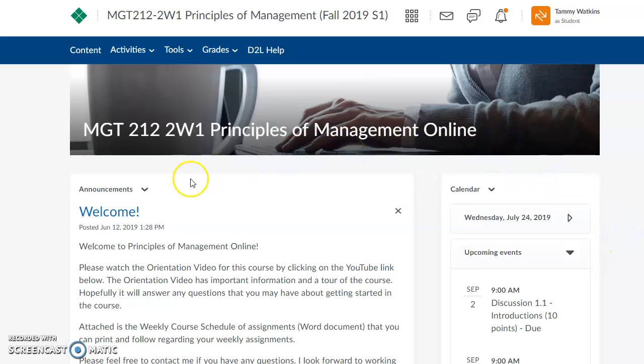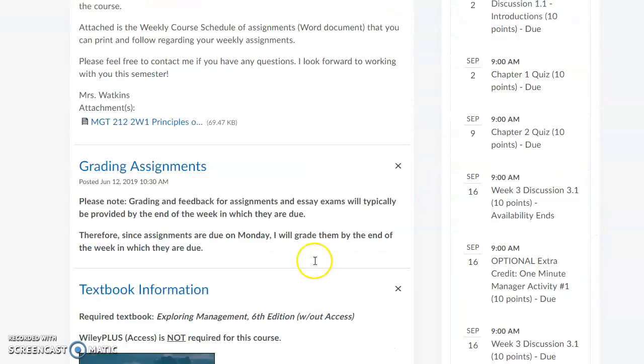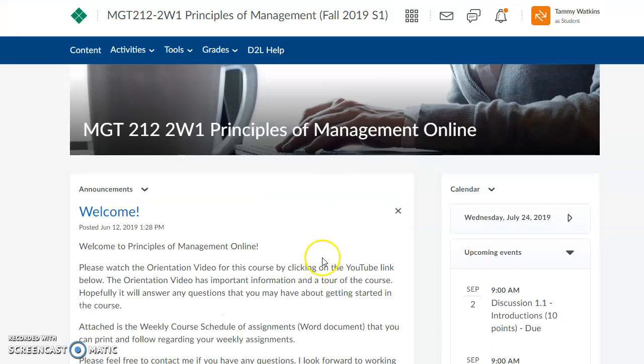So this is considered the home page. This is where you'll see announcements, and a calendar of due dates is listed here on the right. So this is where you'll see all your announcements for the course. So this is always the home page, and you can always get back to the home page by clicking on the title of the course.